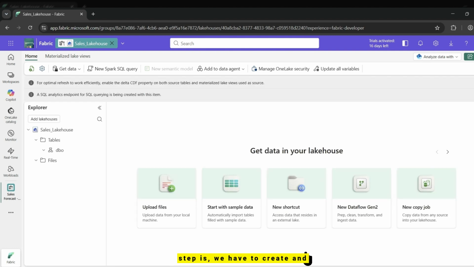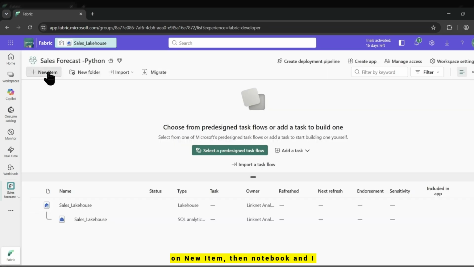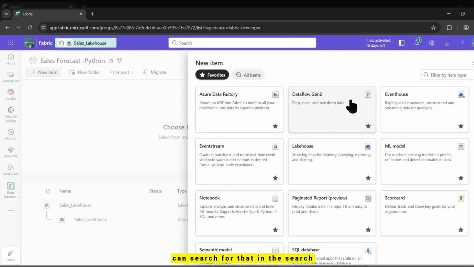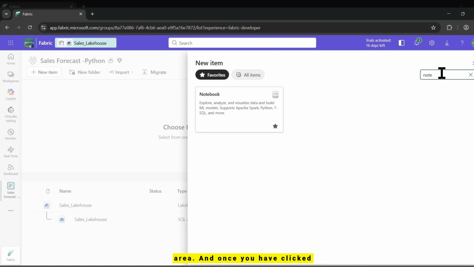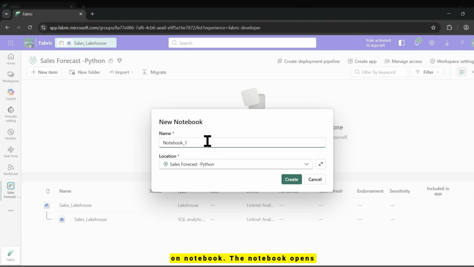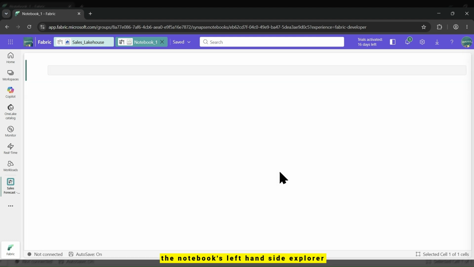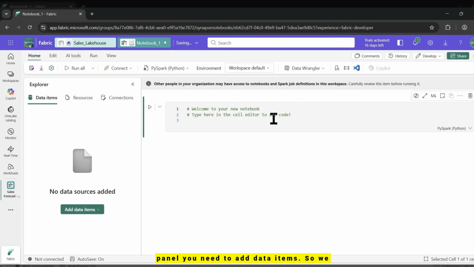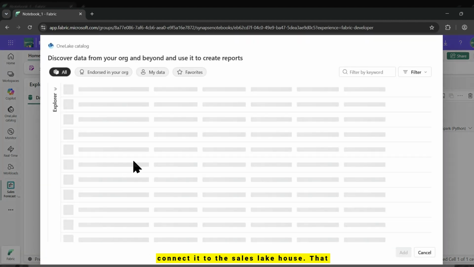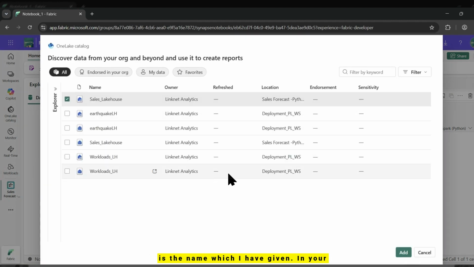And the next step is we have to create and connect a notebook. So we are back in the workspace, and if I click on new item, then notebook, I can search for that in the search area. And once you have clicked on notebook, the notebook opens, and this is the default template. And in the notebook's left-hand side Explorer panel, you need to add data items. So we need to choose the existing lakehouse that we have created in the previous step and connect it to the Sales Lakehouse. That is the name which I have given. In your case, it could be different, but this is an important step.